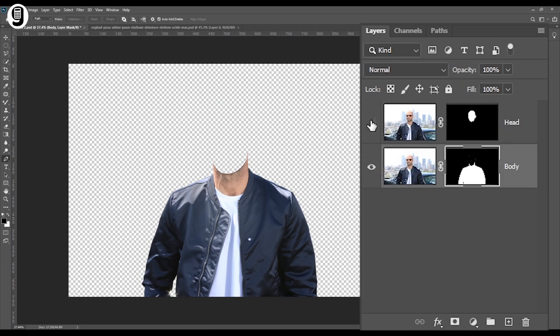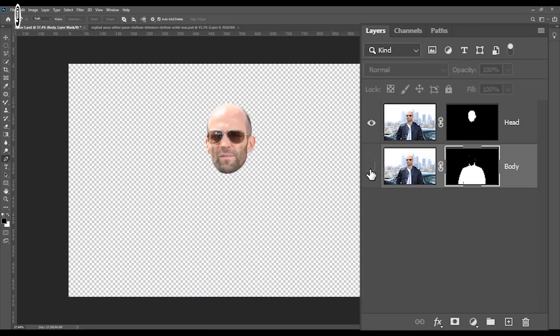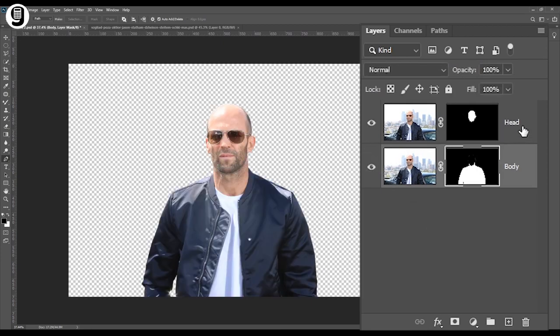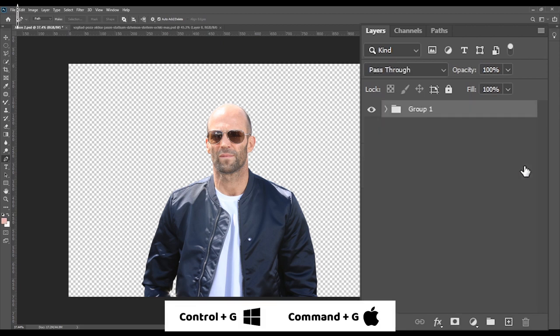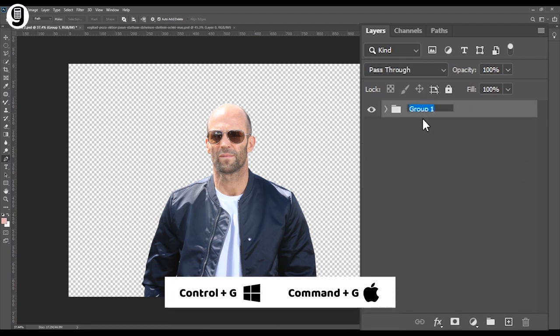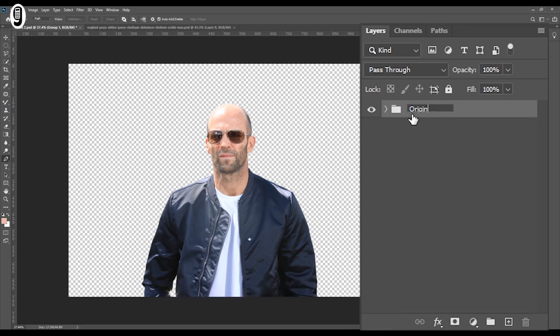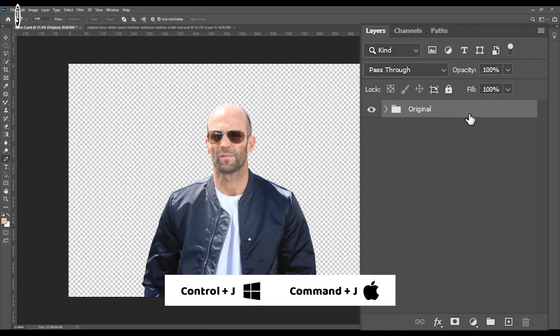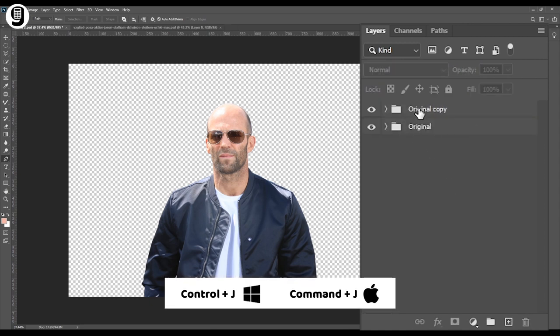Now we have head and body in two separate layers. Now I'm going to create a layer group from these two layers. Select both these layers and press Ctrl G or Command G to create a layer group. I will rename this group as Originals. I will keep this group as it is, because the further changes I'm going to do are destructive edits, so if something goes wrong, I can always come back to these originals. Okay, now I will create a duplicate layer group for my edit by pressing Ctrl J or Command J on Mac, and I will rename this group as Caricature Effect.